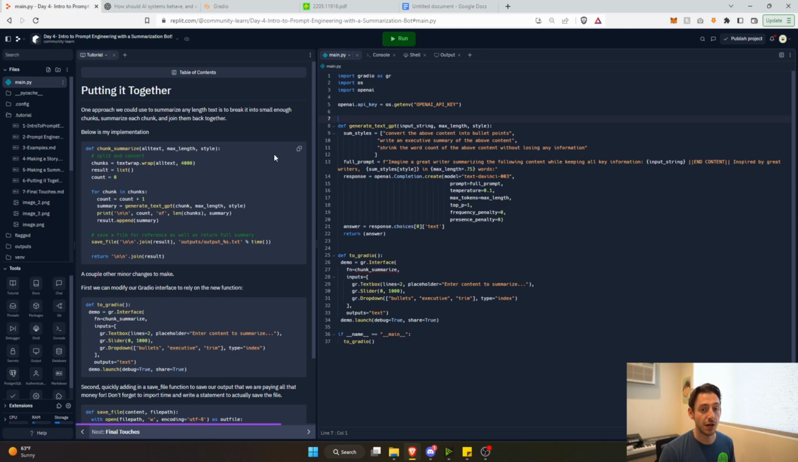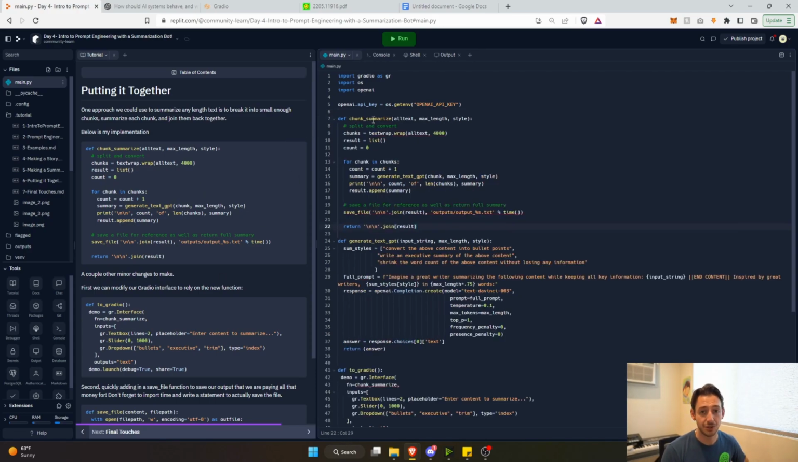Below is my implementation of the first part of that, just chunking it and summarizing it. So if we paste it here into our main, we can go through it together. We can see here that we're taking the same inputs, our text, our max length, and our style that we would in our generate text GPT function regardless.